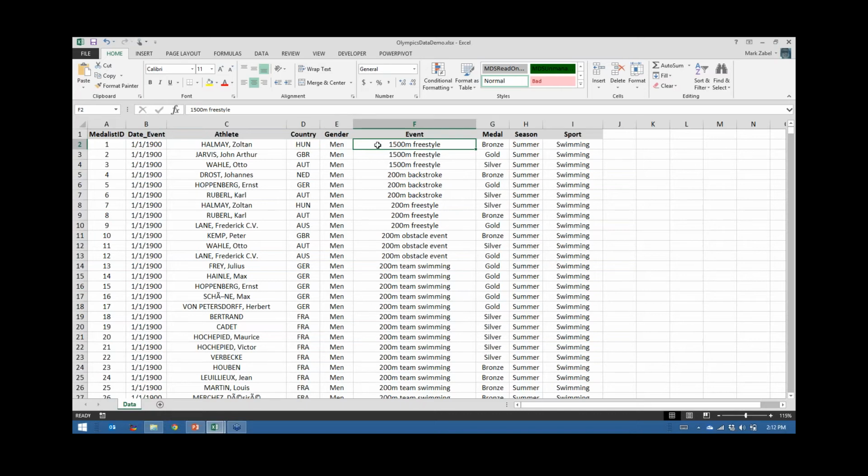We've got the event that athlete participated in, and we've got the medal that they won, the season that it was in, and the sport that it was in. So, for example, swimming is a sport, and the 1500 meter freestyle is a type of swimming, so it's kind of a categorization of the events. Now, I should say that this is only for medal winners.